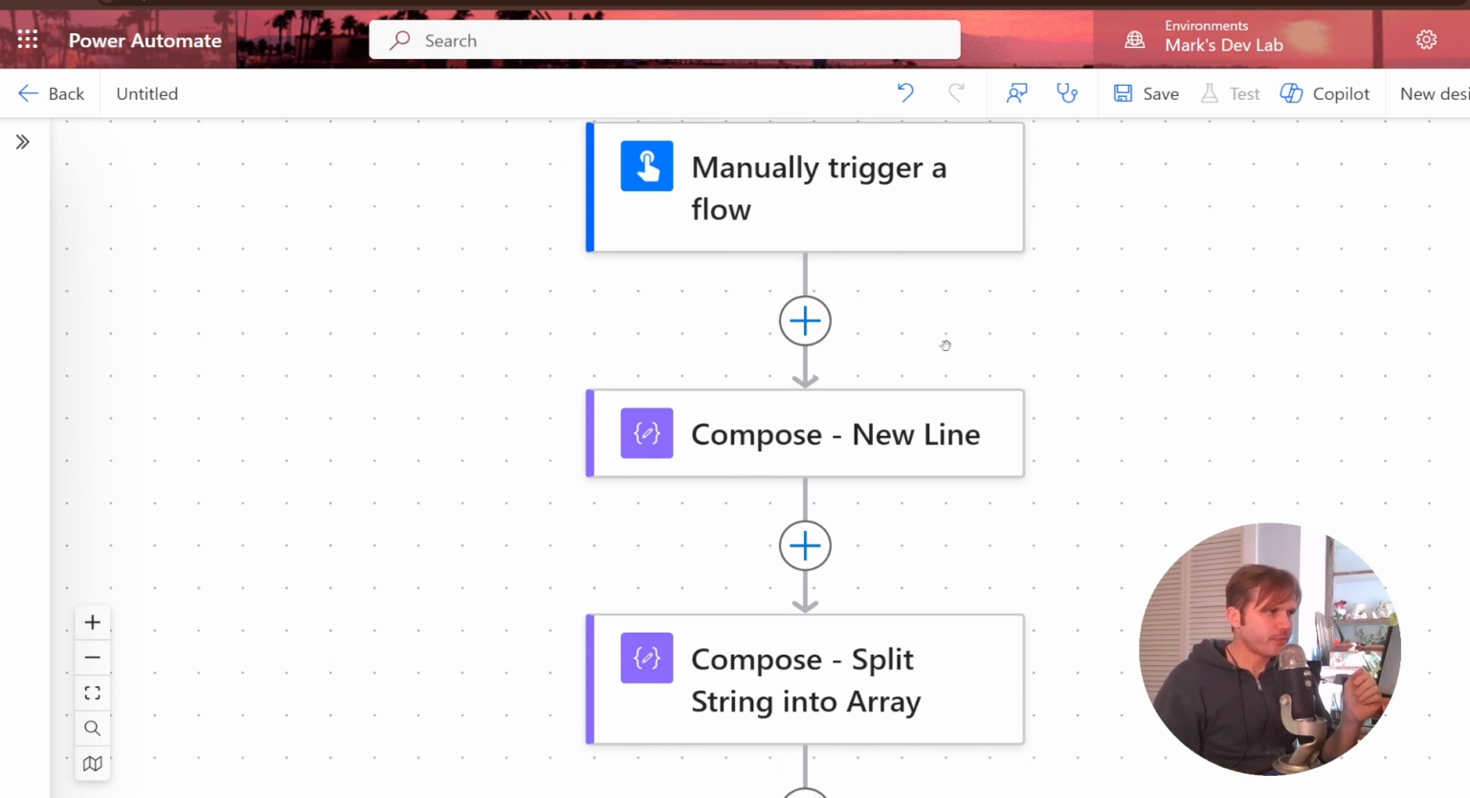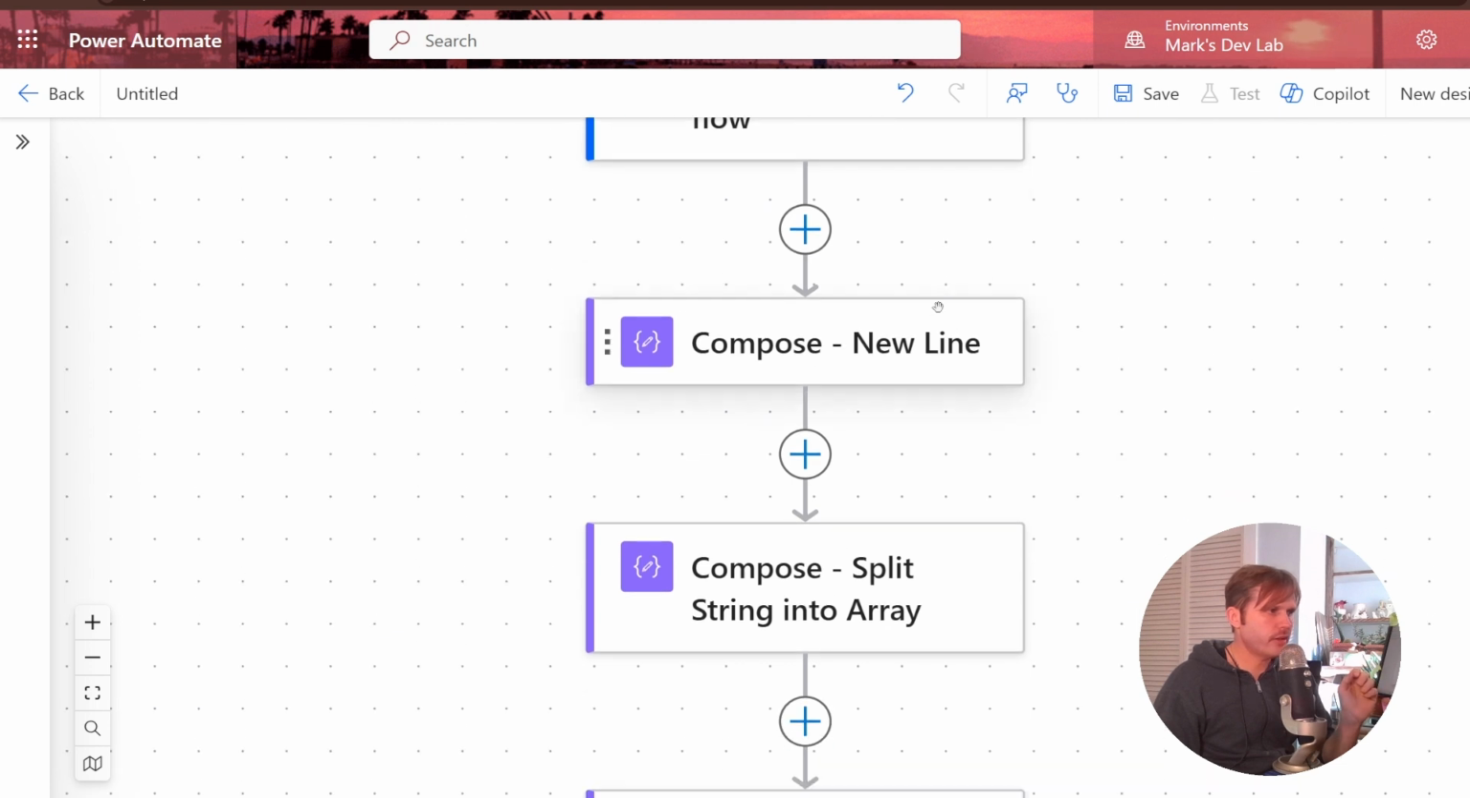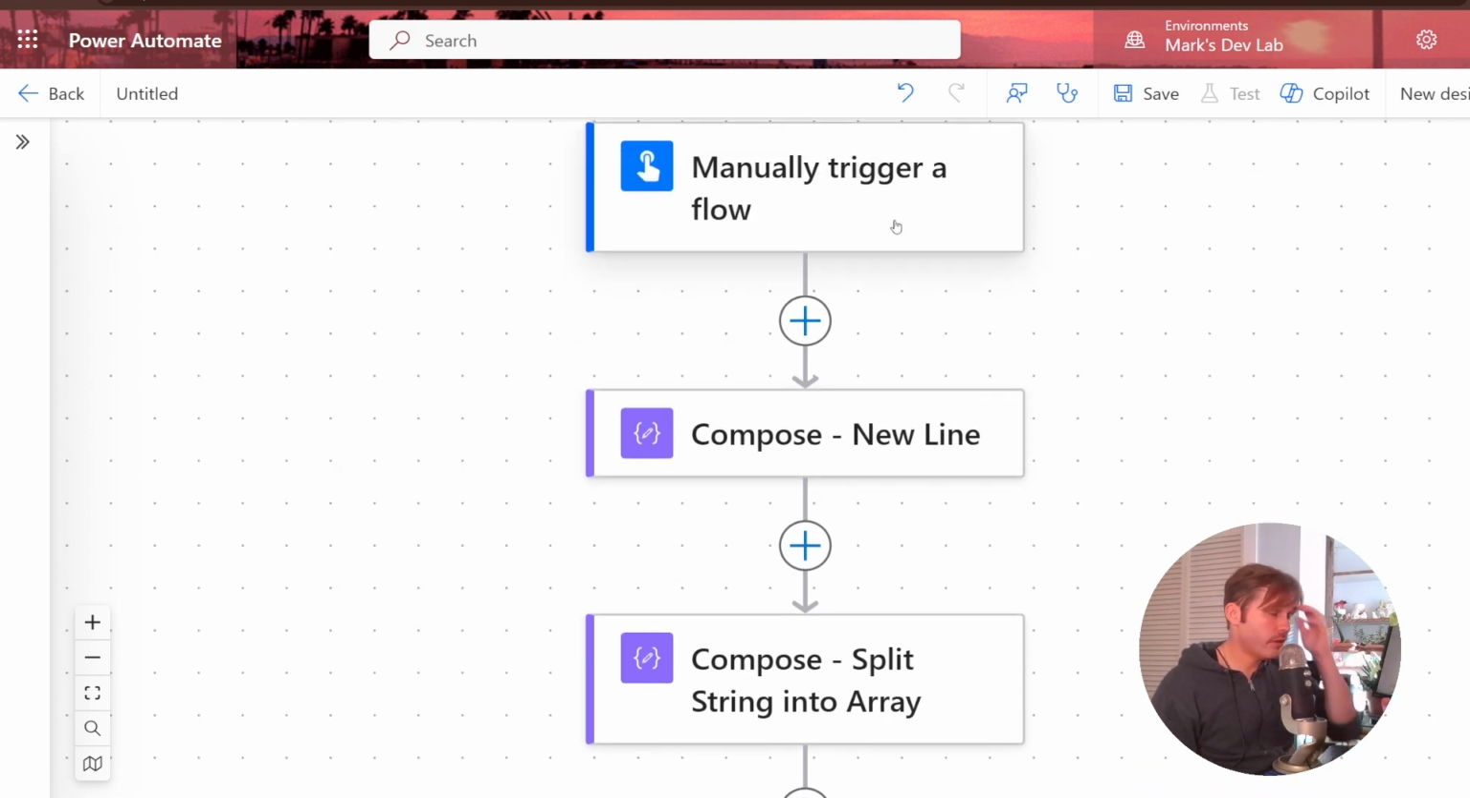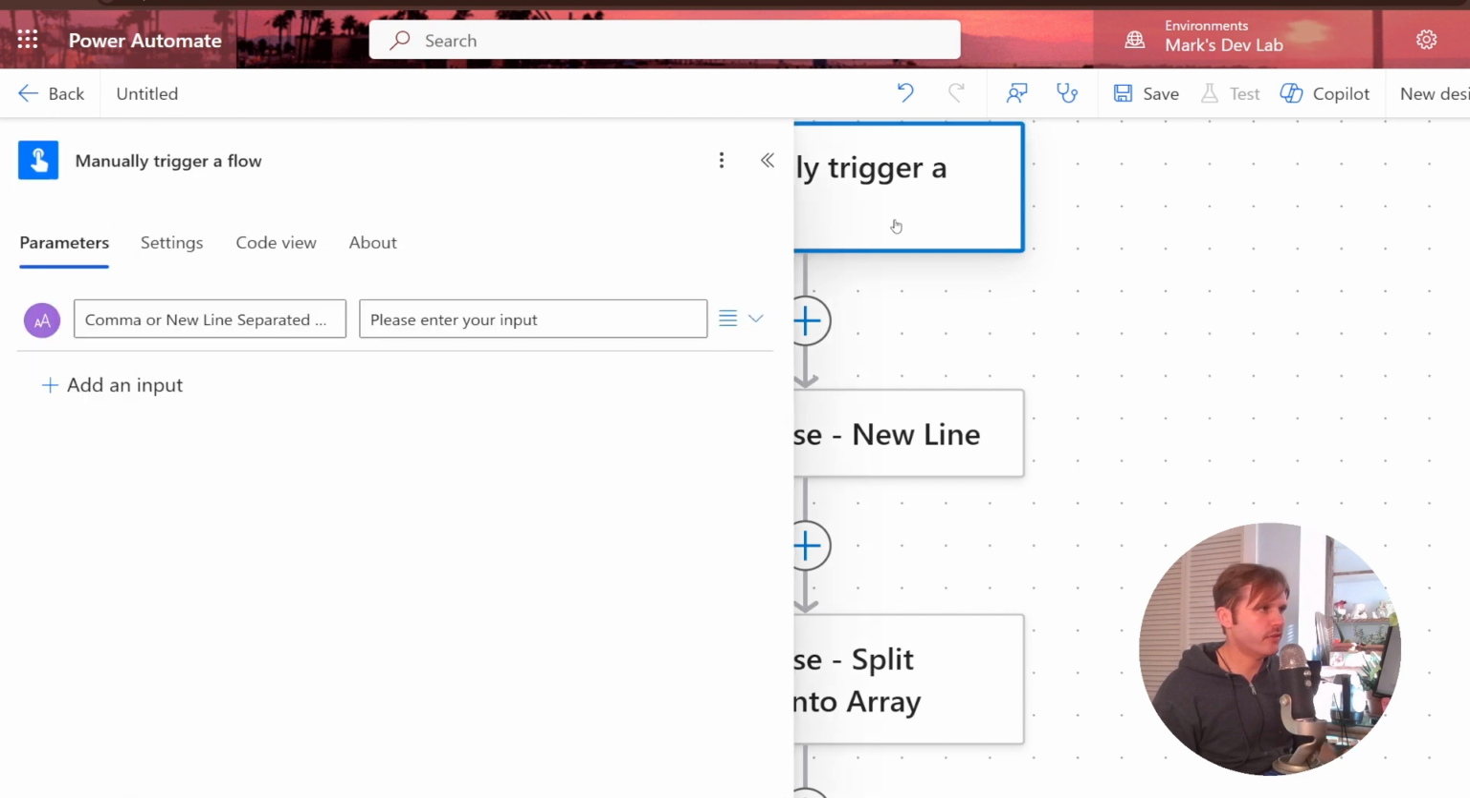So let's go in here real quickly. We're going to do a demonstration as quick as possible of how to do this with a simple array. I've got this manually triggered flow, and we've got an input for a comma or line separated array. Let me put that in as the note, and I'll just call this string array.